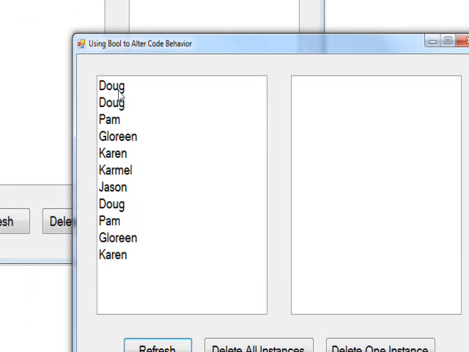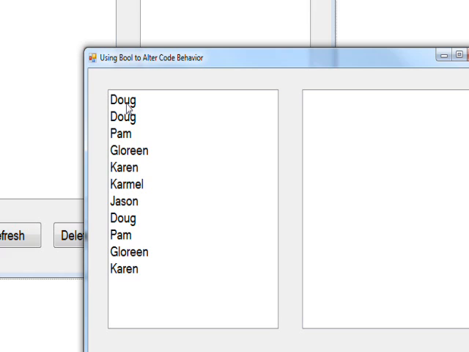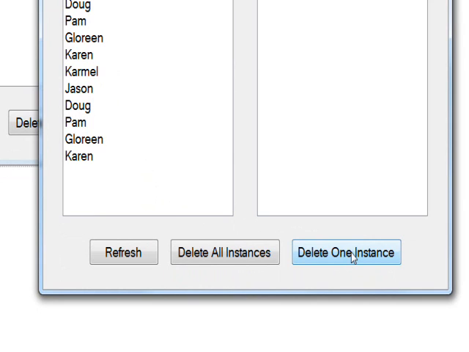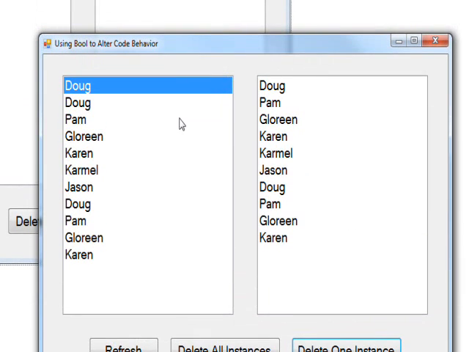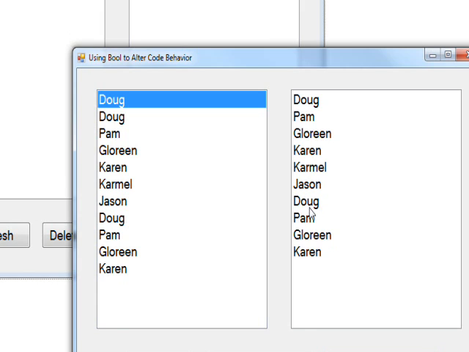So the next instance is we have an almost identical situation. We have three examples of the name Doug. We have Doug at the top, and then a third Doug once again under Jason. And if I select Doug, but this time I say delete one instance, you'll see in the file of the first two Dougs only one remains, and the third Doug is still there, so it just deleted the first Doug it found.